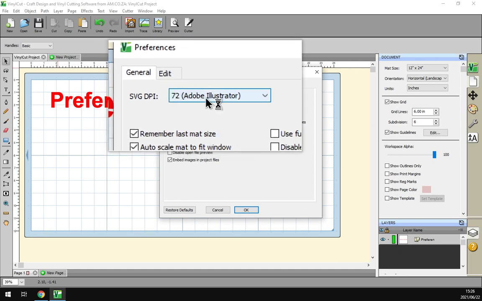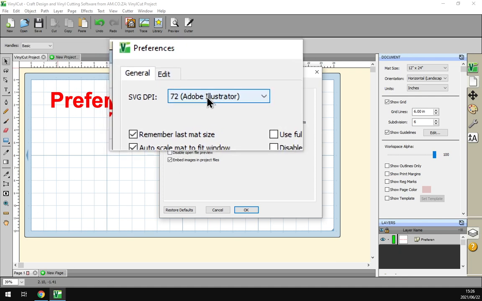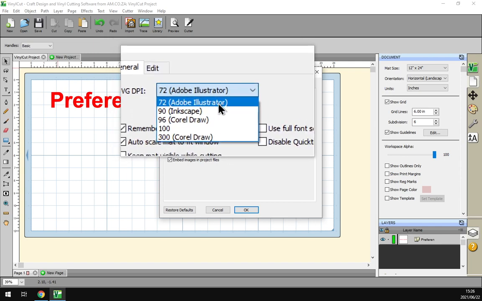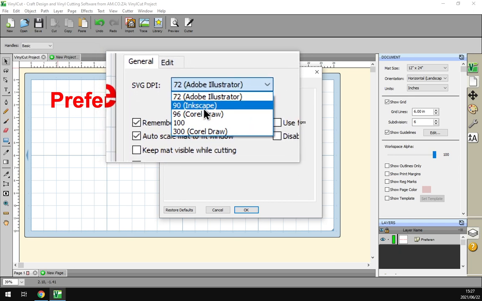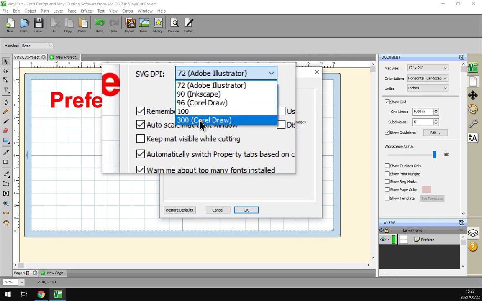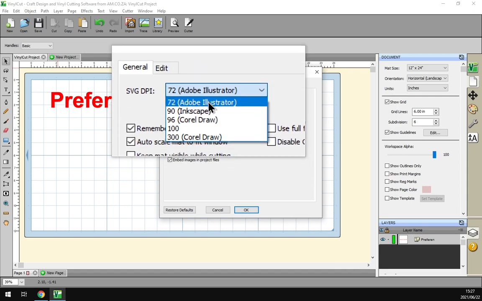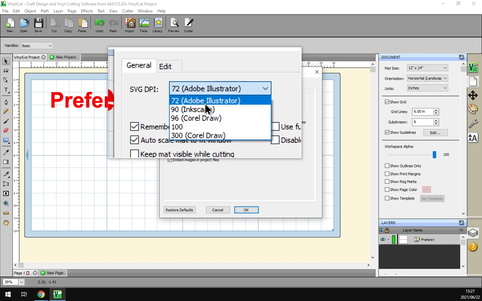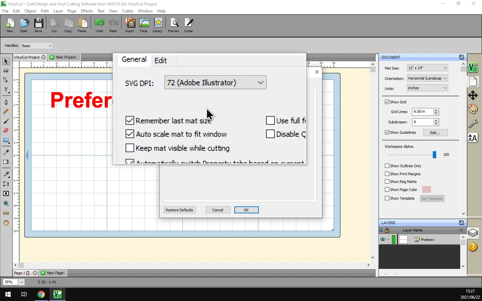This is pretty much the DPI for the design. So we did cover this in another video, but I'll just quickly run through it. So let's say you're making your designs in Adobe Illustrator. Then you'll be setting this one to the 72 DPI. It's something like Inkscape, the 90. Then we've got CorelDRAW here for 96 and 300. Also 100 if you do work with that. So basically, if you set this, it will keep your design to the right size as what it is when you designed it. So in VinylCut, it will be the same size. I'll just leave mine on Adobe for now.